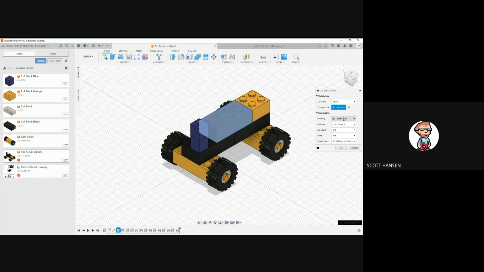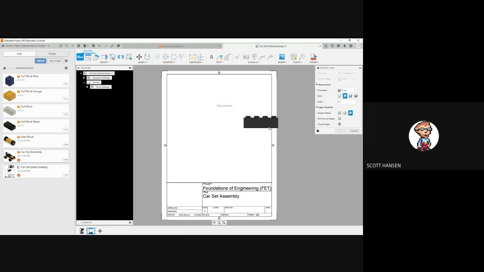Under drawing, I don't want to create a new drawing. I want to add this to my car set detail drawing. So I'm going to select that. I do want to create a new sheet, and that should copy the rest of the settings there. Click OK. And that should take you back to the detail drawing, but you'll notice down here we've got a new drawing sheet that's been added. So in addition to our assembly view, we now have a drawing sheet for this individual block.